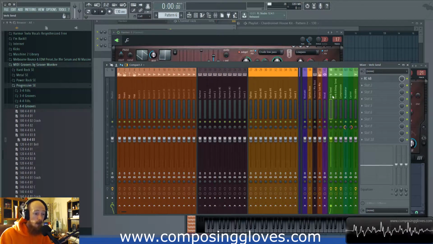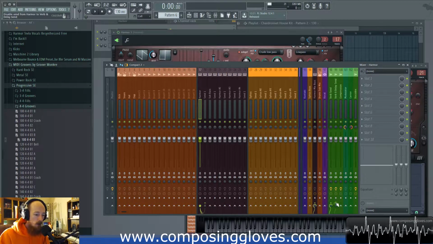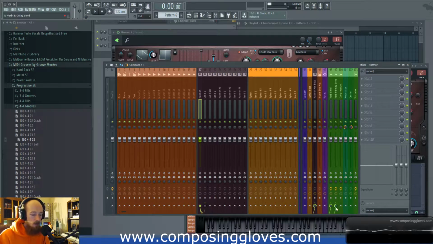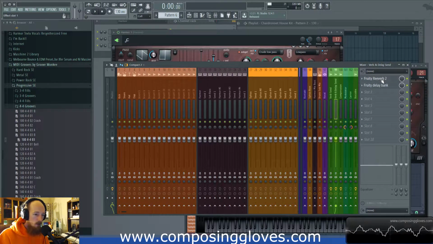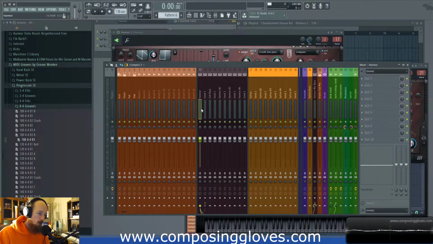I'm actually probably going to add a couple more verb channels because this verb and delay combo is really nice. If I sent that same harmonic there and just turned it up a bit, you see you get a much longer tail. And if you reverse the order, you get a different effect. It's just more pronounced on the delay instead of delaying the reverb. So just kind of a cool thing. You come up with all sorts of nifty effects chains just in your spare time.